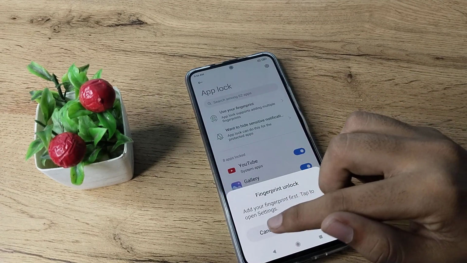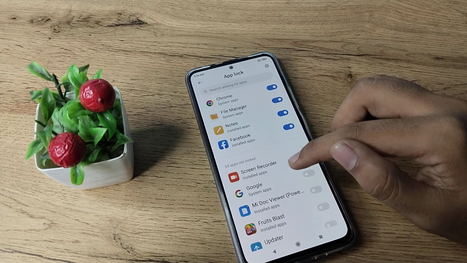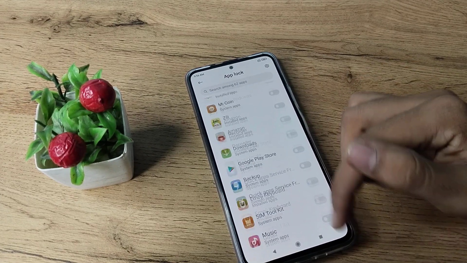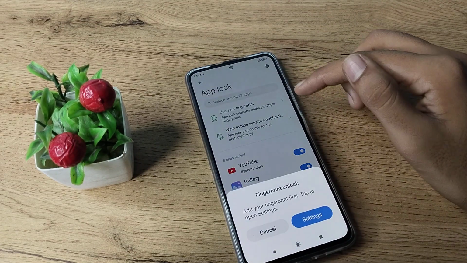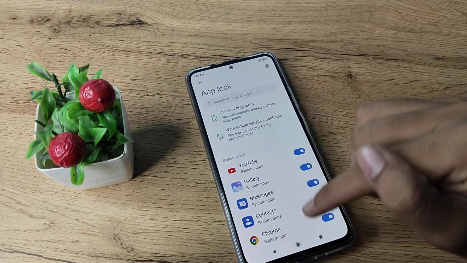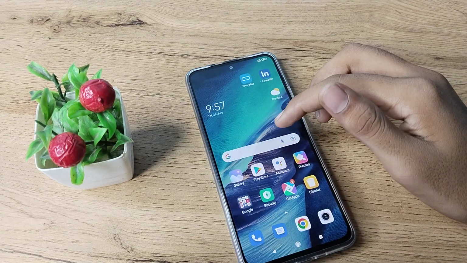And if you want to set your fingerprint now, choose which app you want to lock, and you can lock and unlock it from here. You can use your AppLock setting. If you want to use a fingerprint, you can set your fingerprint in your AppLock setting.